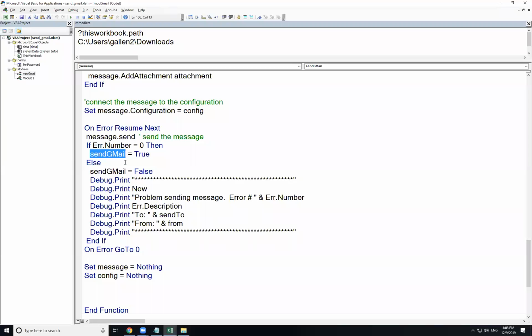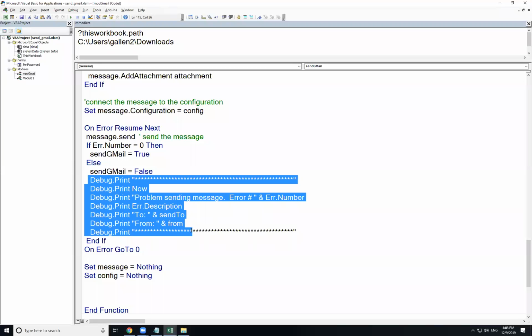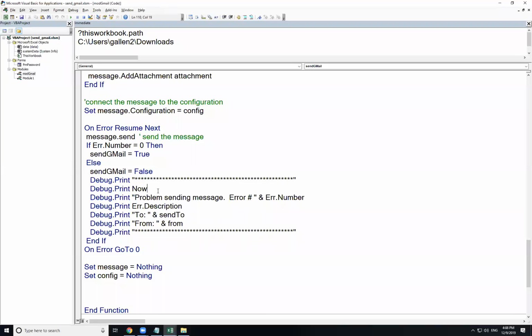But if it's not successful, what is going to happen? We're going to return false, and we're going to print out some information about the message, as well as the error number and the error description, showing the time as well as who we sent it to and who it came from. So we'll get that message to hopefully help us see a little more information about why it failed.